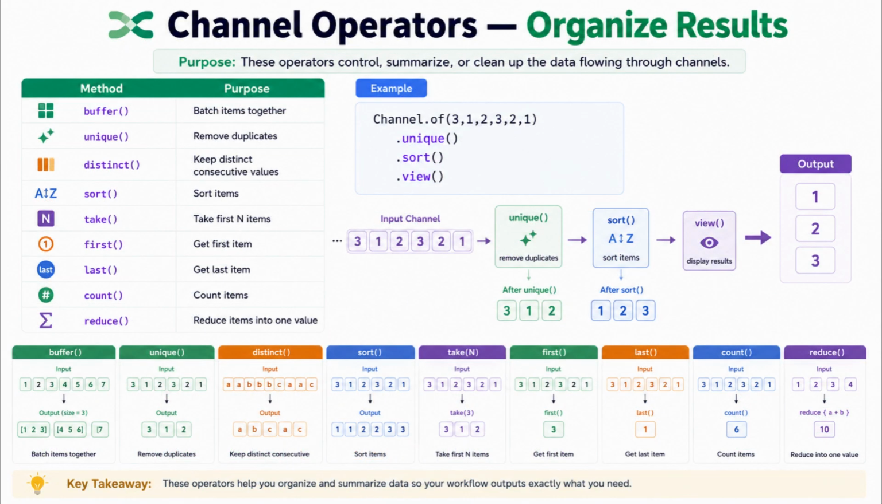These operators clean and summarize channel output. Unique removes duplicates, sort orders values, and count counts items. In this example, repeated numbers become a clean sorted output: 1, 2, and 3.